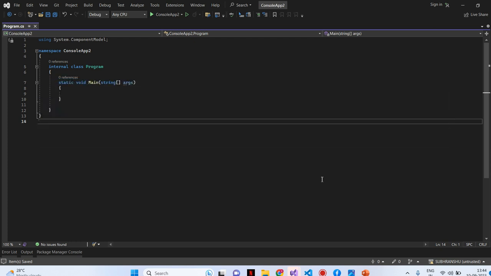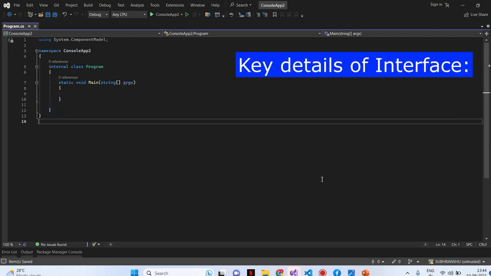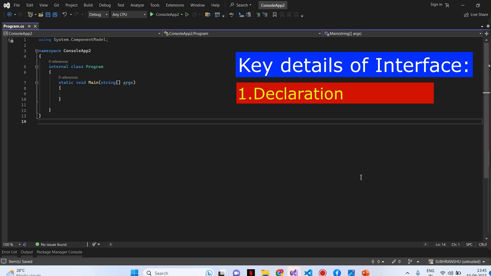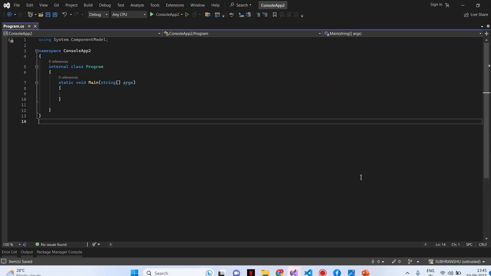Let's see some key details about interfaces. First one is declaration. How can we define an interface? We can define an interface using the interface keyword. An interface declaration contains method signatures, properties, events, and indexers, but no method bodies. Let's see an example of an interface declaration.